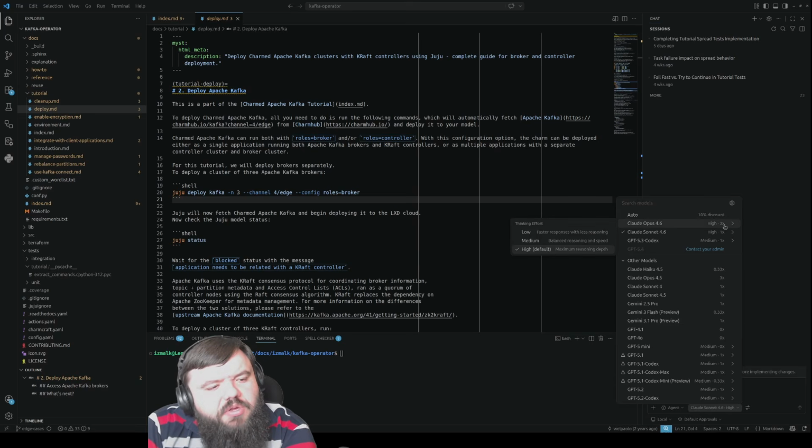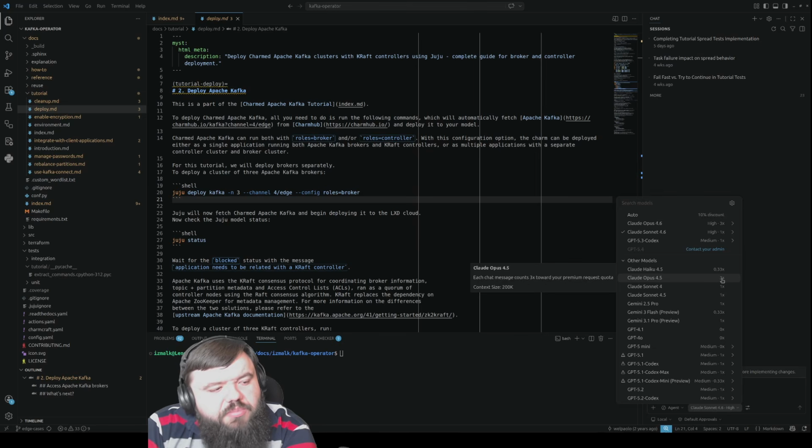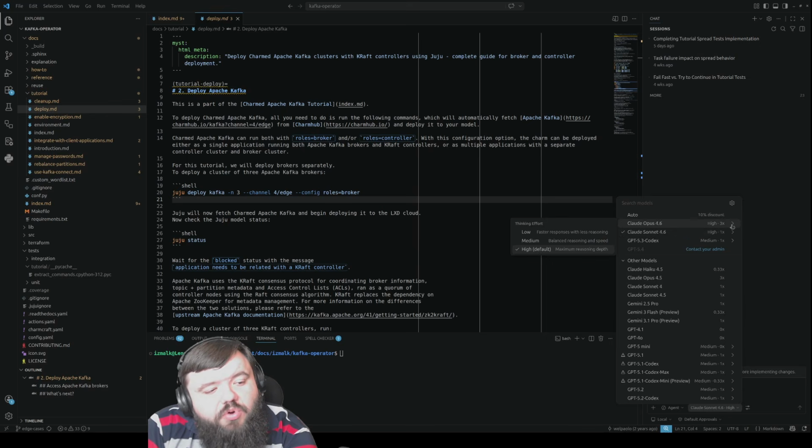And some of them take 3x somewhere. You see, like here. That means that queries or prompts you send with this particular model will cost you 3 times more than it would cost you some other 1x model. For example, for Claude 4.6, we have Opus and Sonnet.